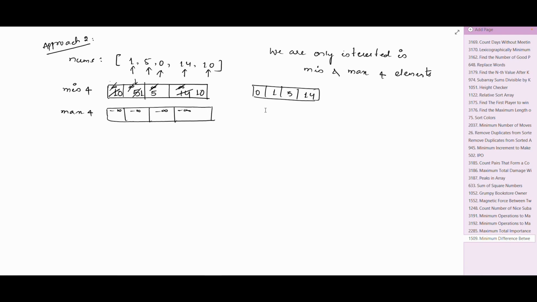So filling the max array will be exactly the opposite. The first element is greater than the current element, so I'll fill it at the last index. Similarly for 5, I'll start from the right. I can see 5 is greater than 1, so I'll shift the current element by 1 position and I'll insert 5. Similarly, I'll go to the next element 0. I'll traverse from the right. So 0 is greater than this element, so I'll insert 0.